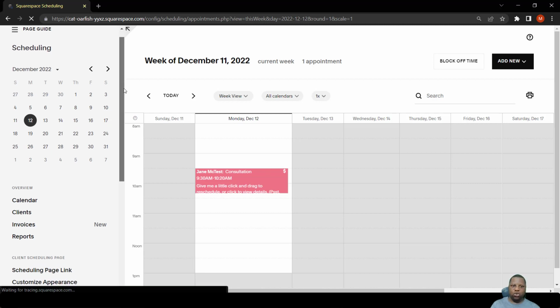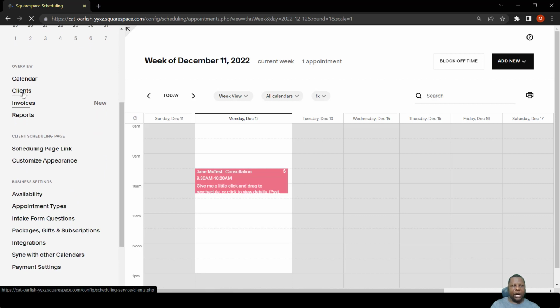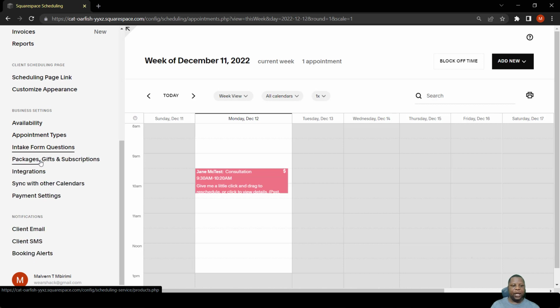All you have to do is to scroll this bar. So you'll find that if you want your client list, your invoices, any reports, you can simply access them by clicking these buttons. If you want your scheduling links to customize the appearance of maybe your embedded information on your website, you can customize it here. Creating availability, even your appointment types.